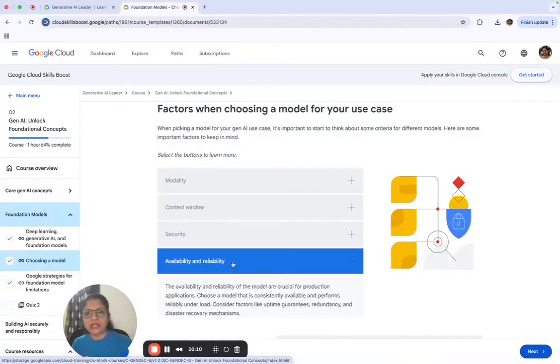Then availability and reliability. The availability and the reliability of the model are crucial for a production application. Choose a model that is consistently available and performs reliably under load. Consider factors like uptime guarantees, redundancies, and disaster recovery mechanisms.